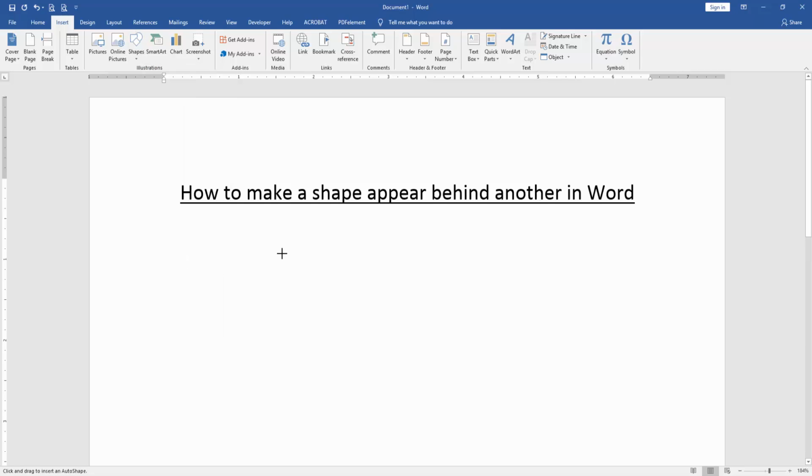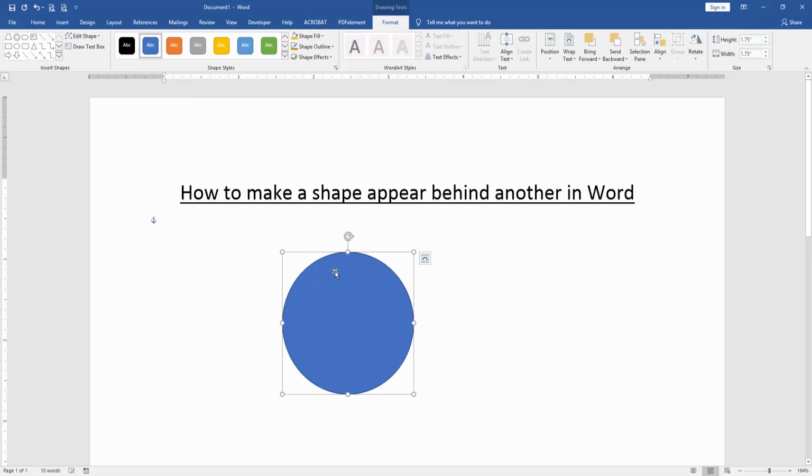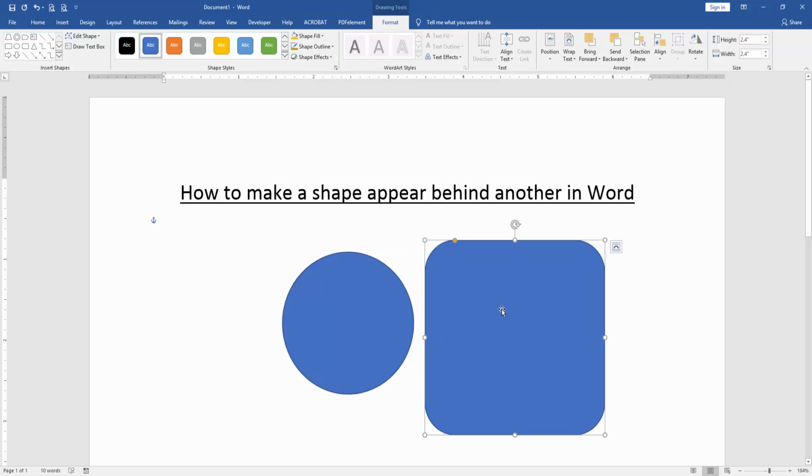oval shape and draw it. Then we again draw another shape. Click the rounded rectangle and draw this. Now we click the rounded rectangle and go to the format menu. Then change the shape fill color. Click the shape fill and choose any color.